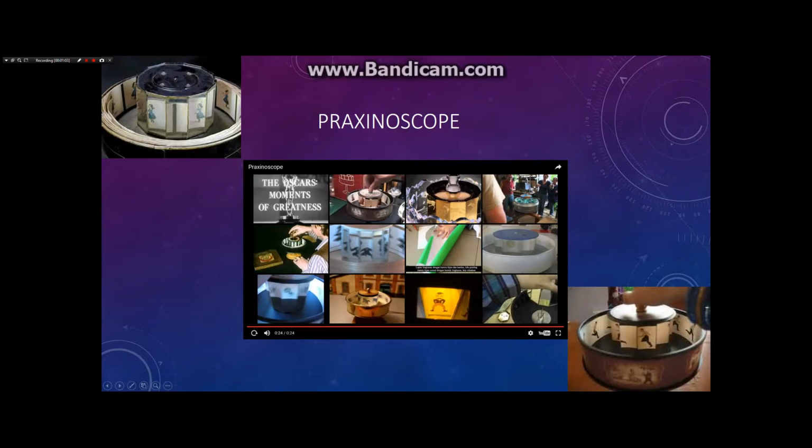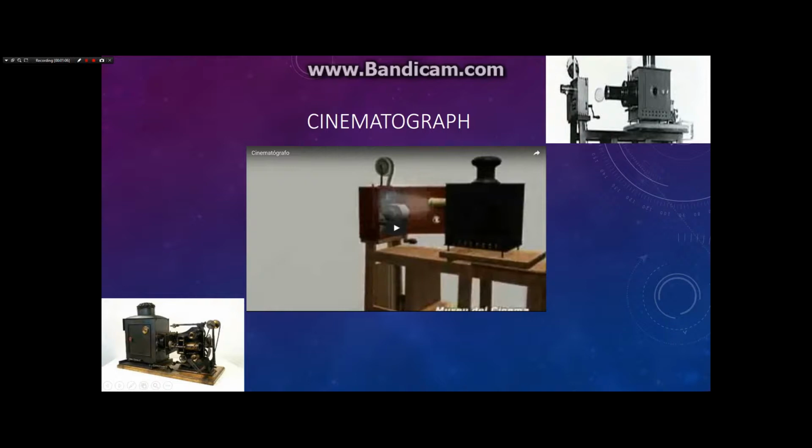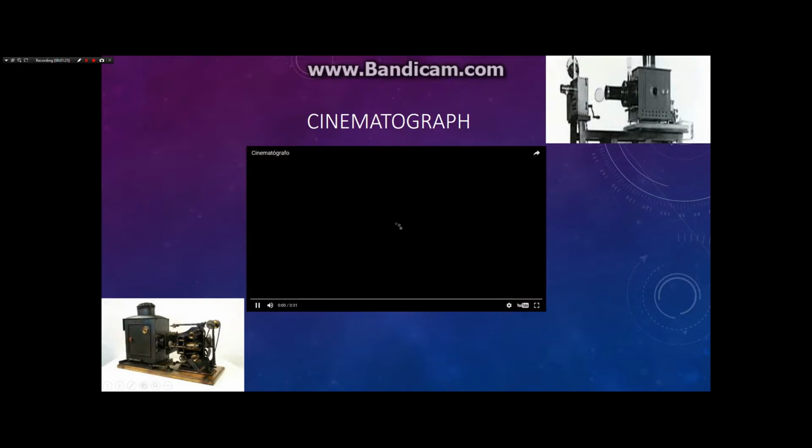That was the praxinoscope. Next is the cinematograph. It is an early motion picture projector and used film to make the images come out that ran through a wheel that projected on a screen. It was invented in 1892 by Leon Bouly, and it was a device and technique that was further used to make better movies.